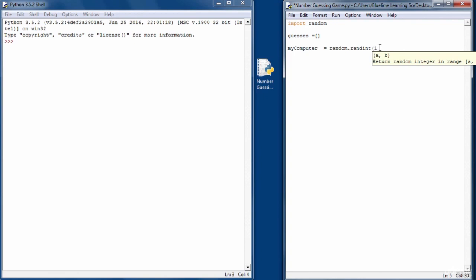So I'll say generate random numbers from 1 to, say, I'll make it 70. You can make it any number, it doesn't really matter. It will work for any number. So the computer will generate a random number between 1 and 70. The user will have to try and guess which number the computer has generated. So that's the variable for the computer.